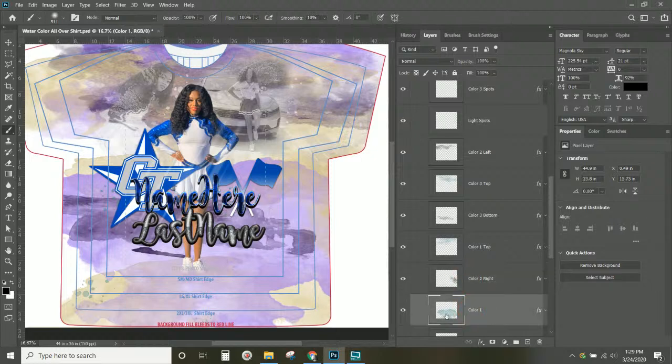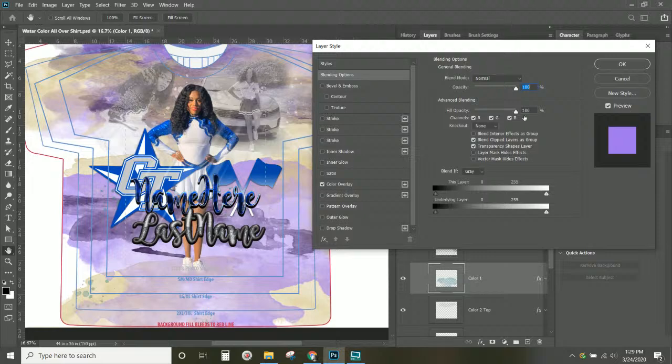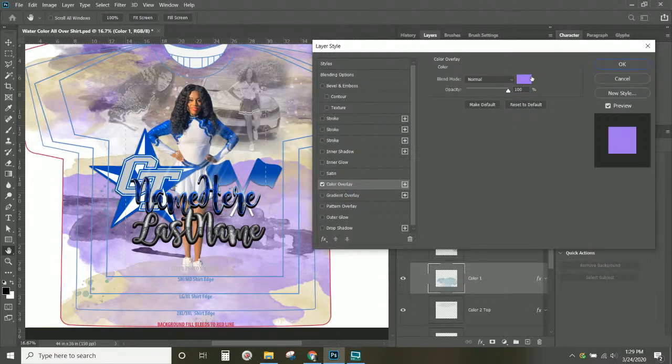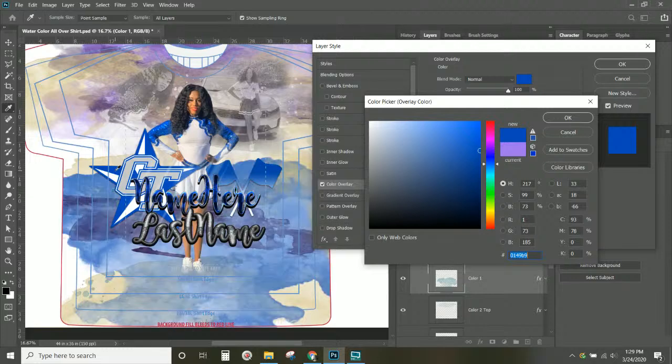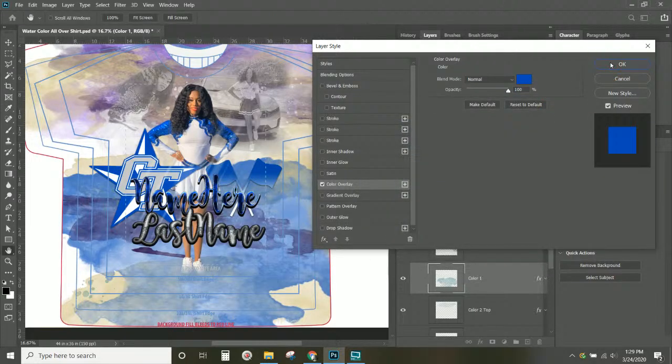So for color 1, let's go ahead and do it. We're definitely going to be choosing a blue. Double click on the FX. We will go to our color overlay, and instead of that purple, we're going to come over here and grab us a blue. You see that? And it applied just perfectly.